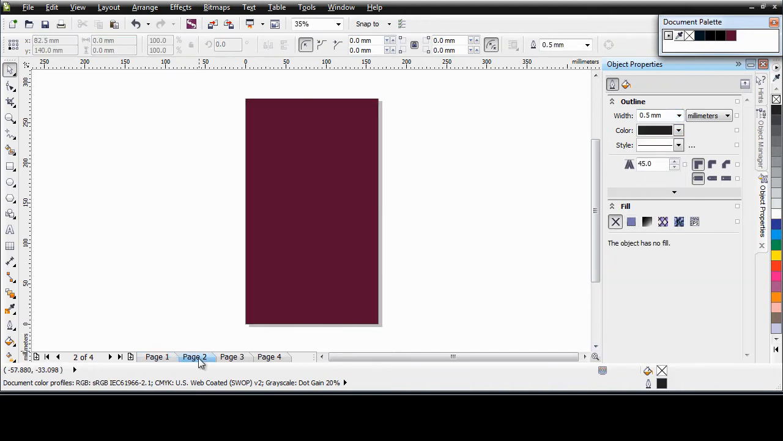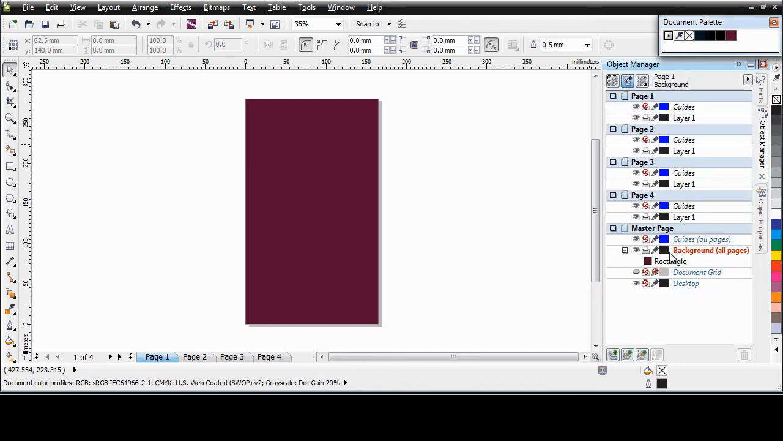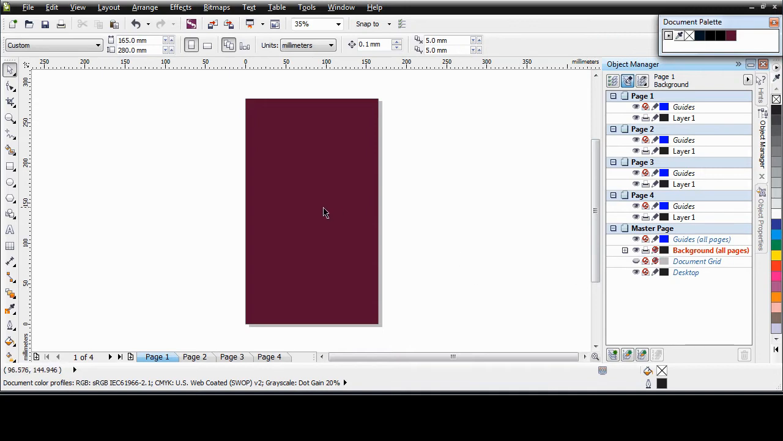Now when I click any page, the rectangle displays because the rectangle is sitting on a master layer that displays across all pages. So we can close this up and we can click on lock, and that way I can't click on it and actually move it. It's locked now across all pages.